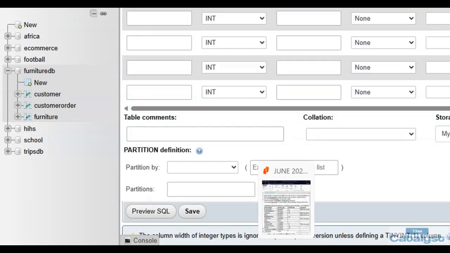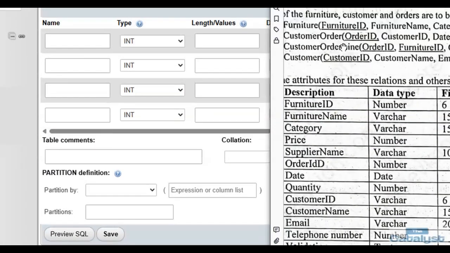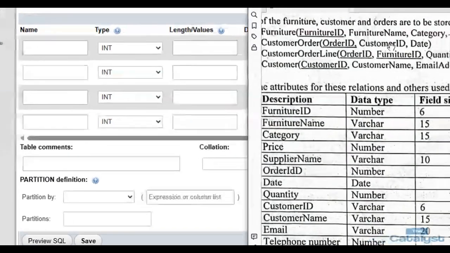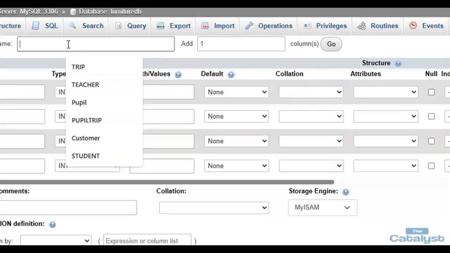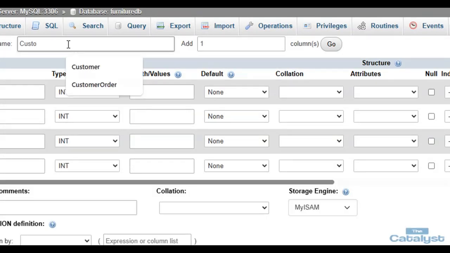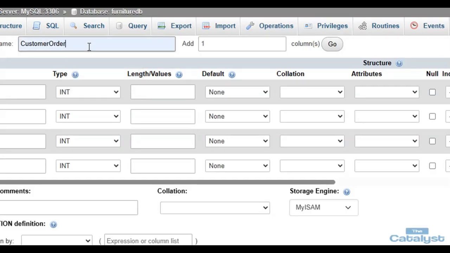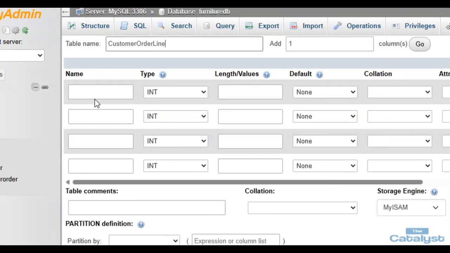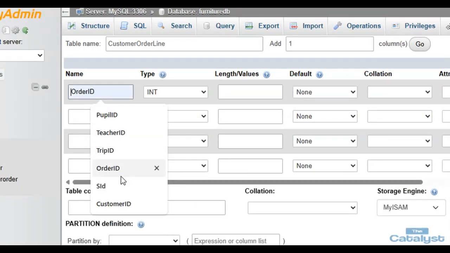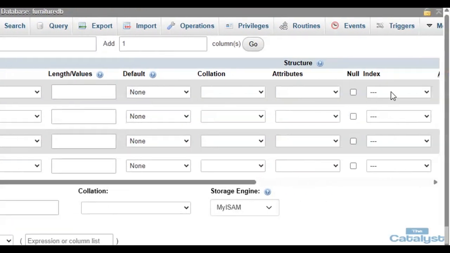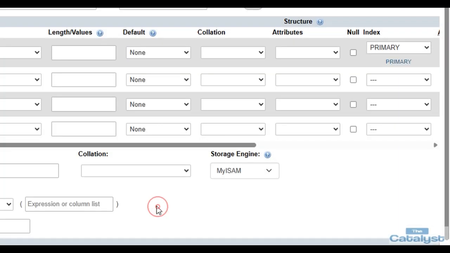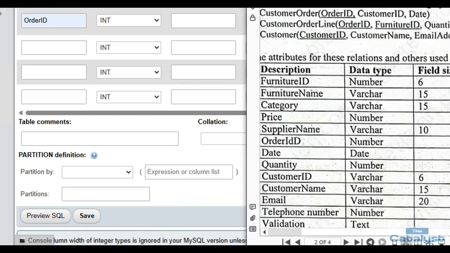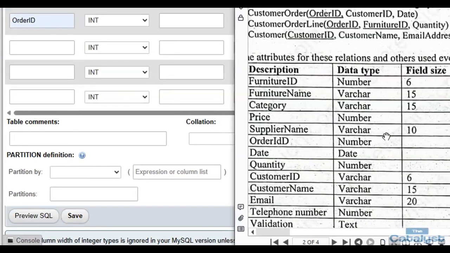Our last table is table customer order line. Okay, that's 2 foreign keys. Okay, so customer order line. So it has foreign keys, order ID, which will be considered as a primary key according to what I'm seeing, since it's on the line now, and that order ID is integer, thank God.